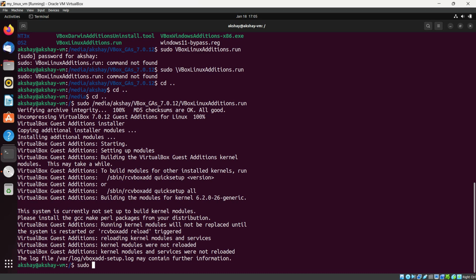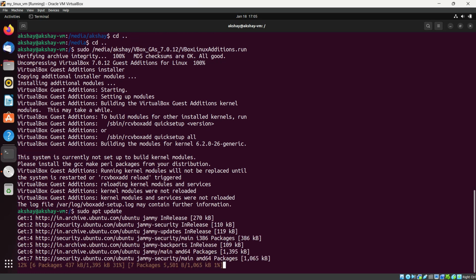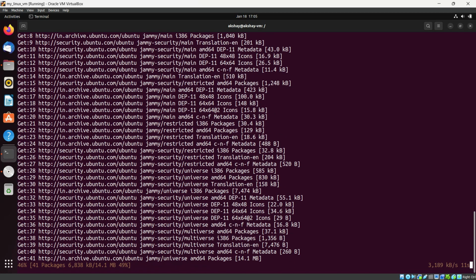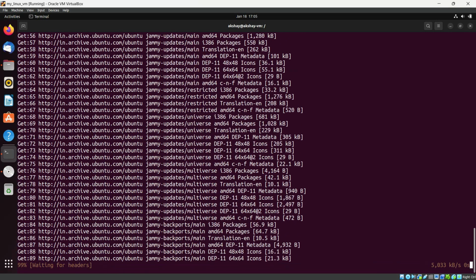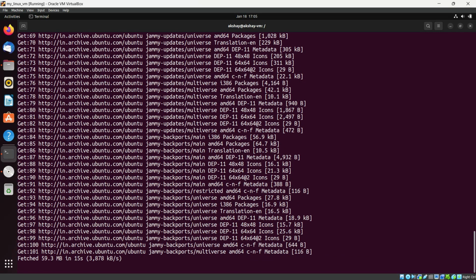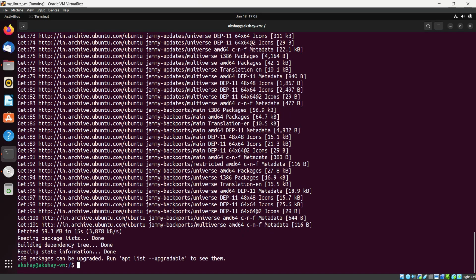Before installing the packages, I am going to update all the packages in my system. For that, sudo apt update. You can see it is getting updated. Okay, now it's updated successfully. So let's install the packages we need. So sudo apt install, the packages are GCC, Perl, make, and I'm going to install build-essential as well. So build hyphen essentials, and hit enter.